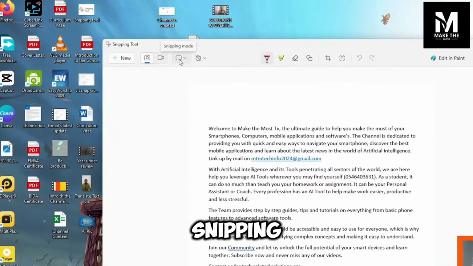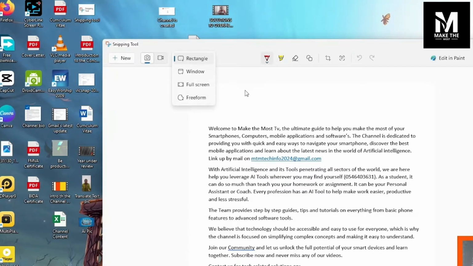This is the snipping mode. The snipping mode is attached to the camera, which gives you the opportunity of taking a screen picture of various segments of the picture. The first one by default takes a rectangular view of the screen, and the window mode takes the picture of the window you have opened.